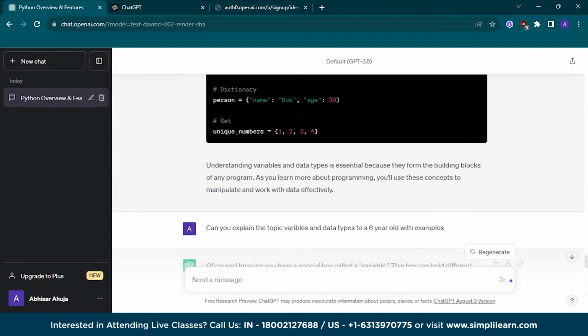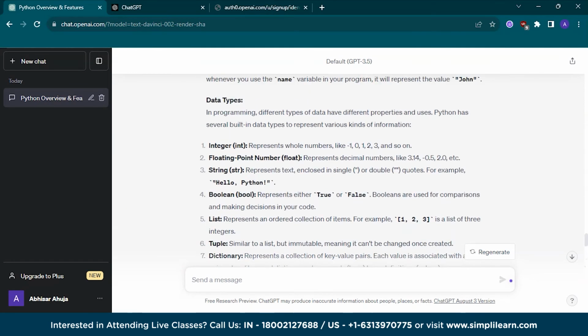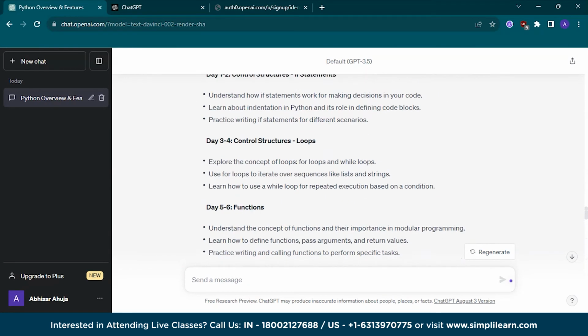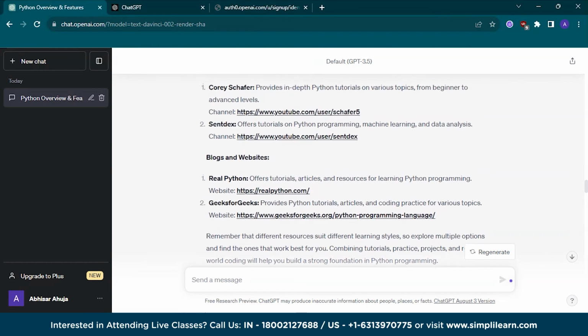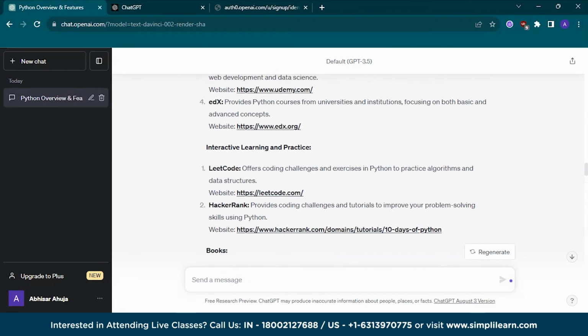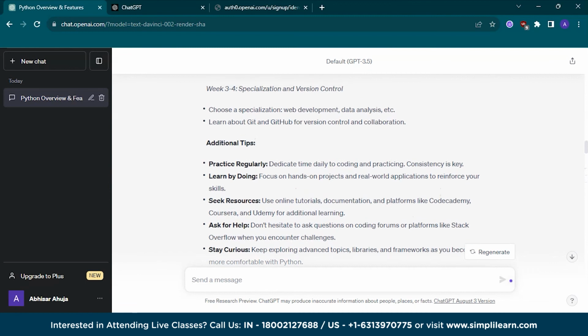So further going, you can ask more concepts from ChatGPT, like give me some examples for list, tuple and dictionaries. And with the help of examples, you could just go with the course or the guide it has provided you.